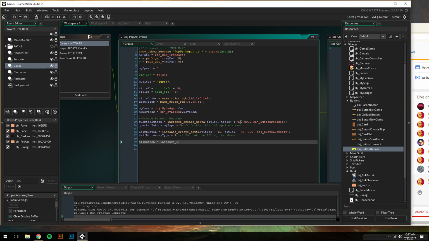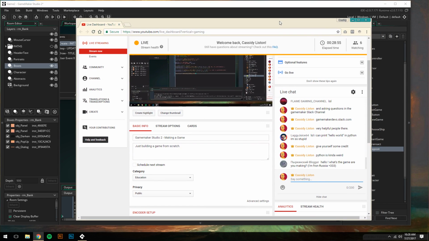All button equals instance create depth, title X plus 45 times, well, I guess plus 90. Title Y plus 48. 890. Oh, no. 897. obj_ Oh, we got a new guy in chat here.